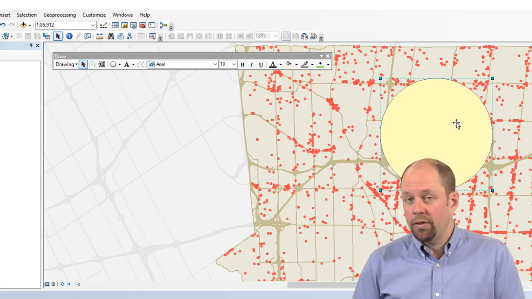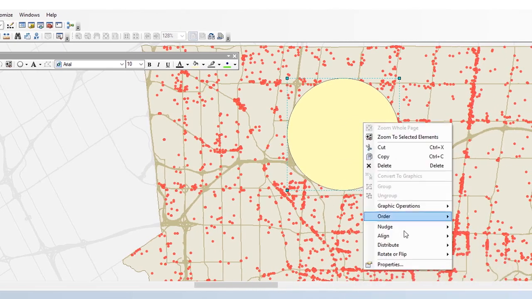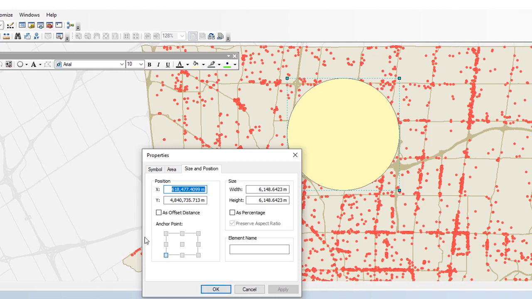Now, if I right click on this, you'll notice that I can go to the properties, and even though I've just drawn a circle, because it's inside ArcMap, it actually has geographic properties. It's telling me the size of that circle, the position of that circle. This is the position of it in UTM coordinates. This is the width and height of it. Of course, it's a circle, so they're the same. So it's just over 6 kilometers in size.